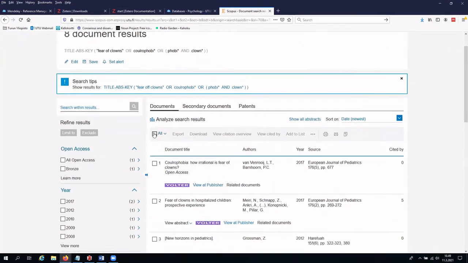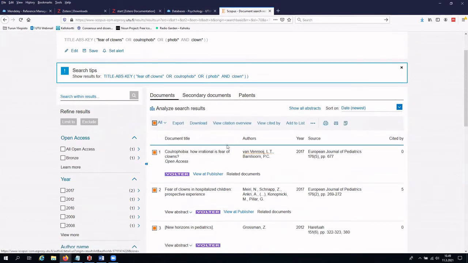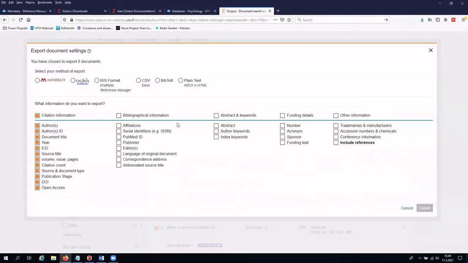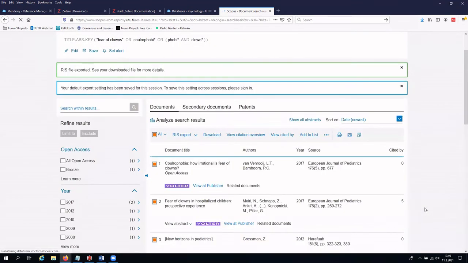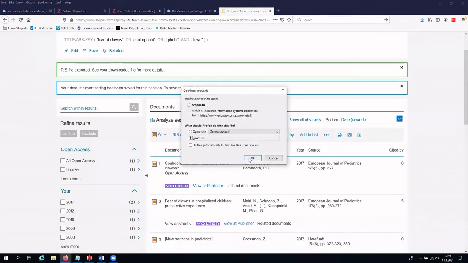Yeah, so I'll choose them all, and there's export. And here it says Mendeley, it says RefWorks, but it also says RIS here. So the magic word. It doesn't say Zotero, it doesn't have to. And it asks what information you wish to export. I think this is enough. Actually, I could use the abstract as well. Let's see if it exports it. Like this. The same thing happens.